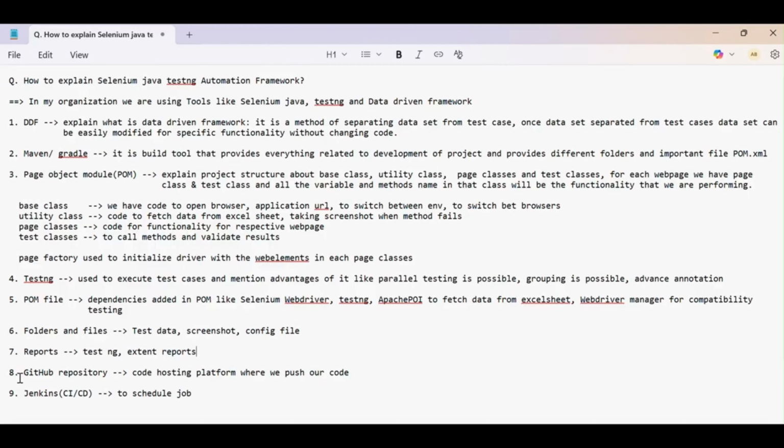And after that you have to explain about the GitHub repository, or wherever you are saving the repository, like a code hosting platform where we push our code. After writing the code on our local system, we push our code to the GitHub repository. And after that you can mention Jenkins or Azure DevOps, whatever your organization is using. It is a tool that is used to schedule the job, and it runs every day, and we can easily go and check the results every day.